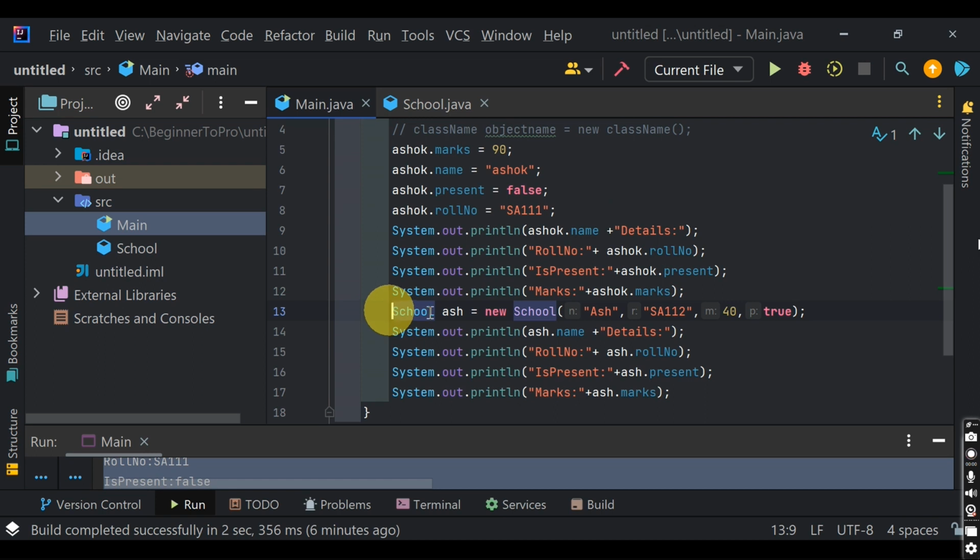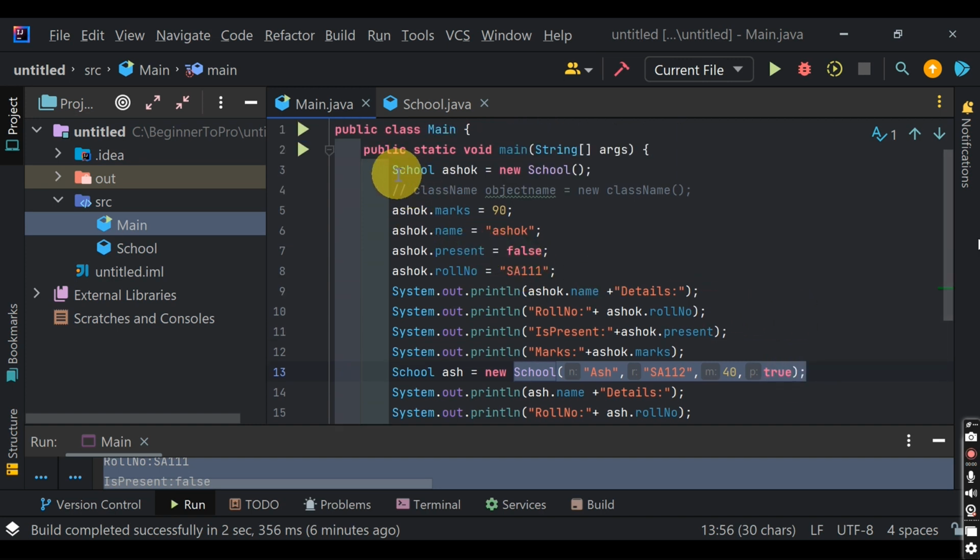Now I have created an object which calls the parameterized constructor. So you can see the difference here. I have created an object which calls a default constructor. So whenever it calls a default constructor, I need to initialize the values by using this object name dot that instance variable, and I have to initialize it manually inside this main method.